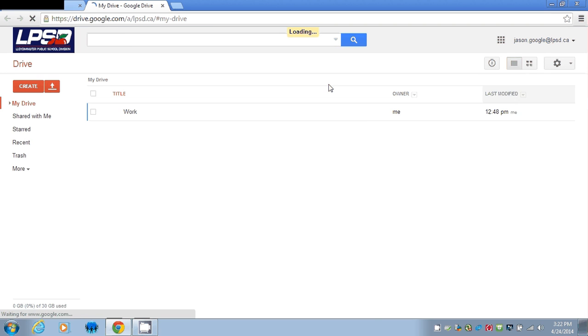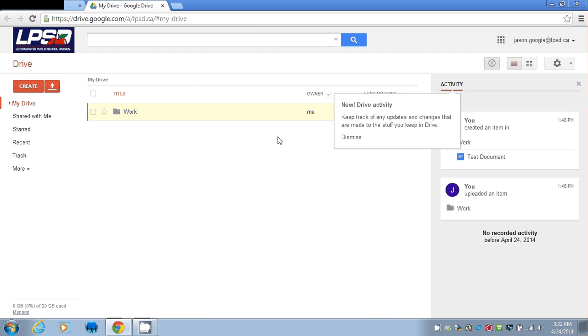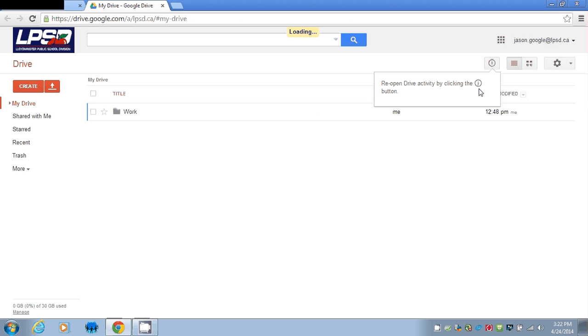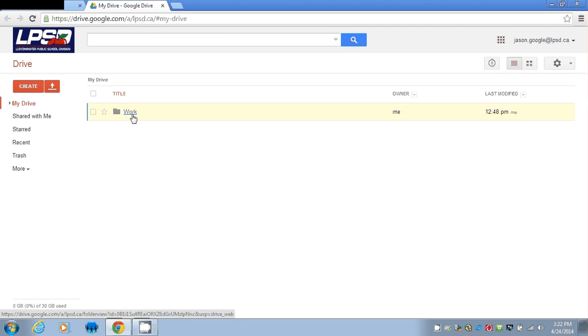If you recall, Google Drive is like a giant USB key in the cloud. I've got 30 gigs of space that I can do whatever I want with. You can see some recent activity. I'm just going to close that, I don't really care to see what I just did. I've already got a folder in here called Work, and I'll show you how to create another folder and how we're going to get those documents up.